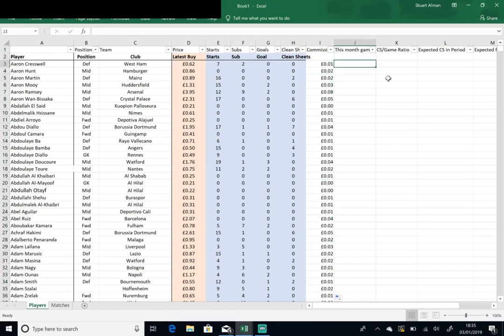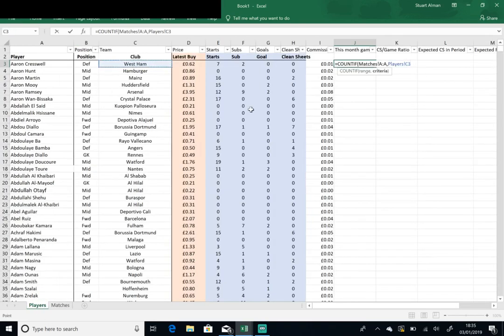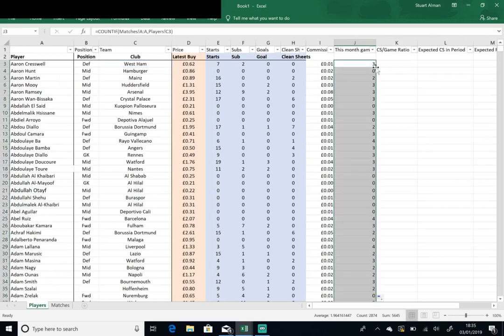We then want to work out this month's games. So that's an equals COUNTIF, and then the range is basically column A in our matches sheet, and then our lookup value is essentially the club for the players. Again, just double click that, that will drag that all the way down to the end.